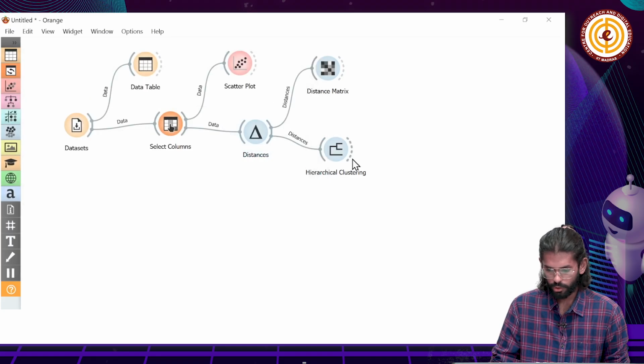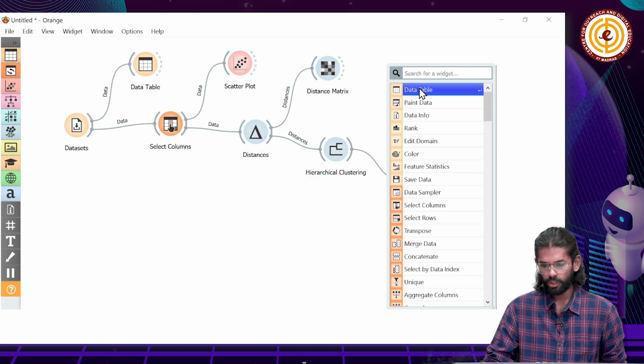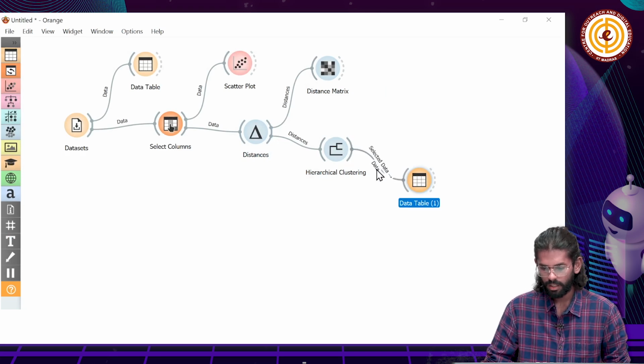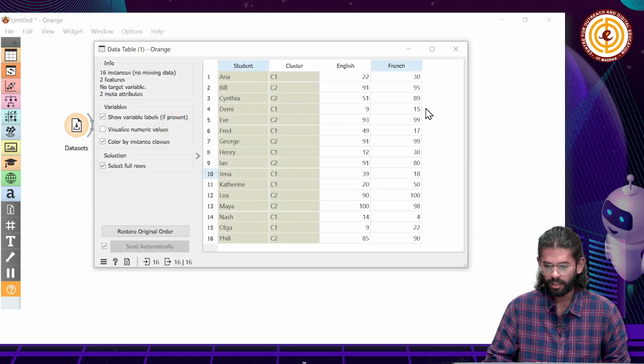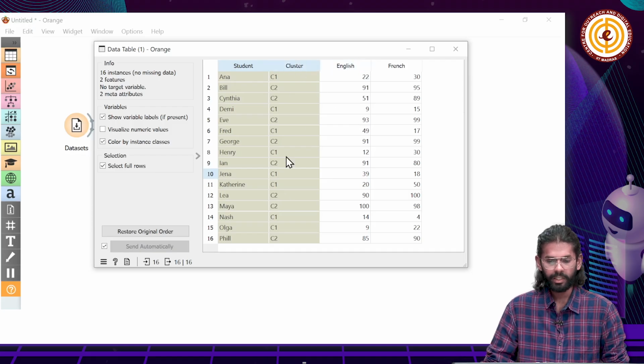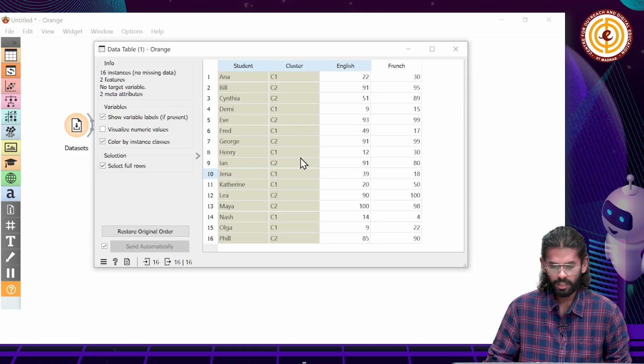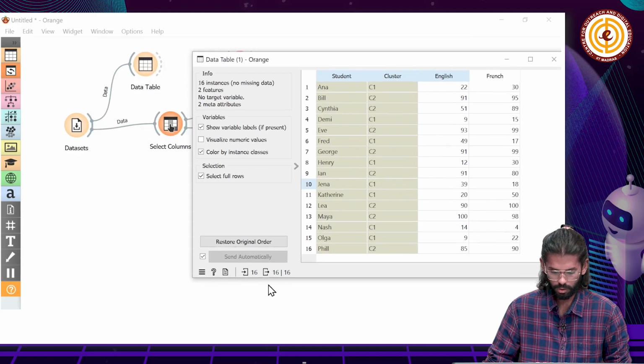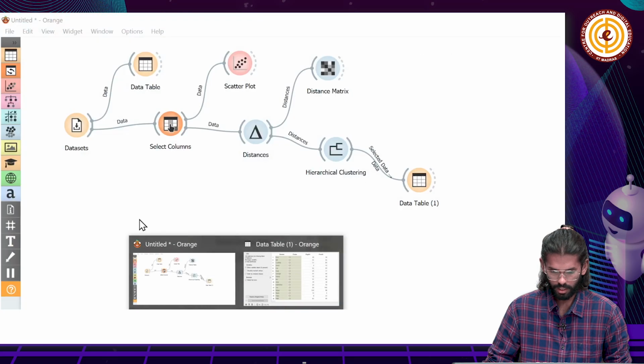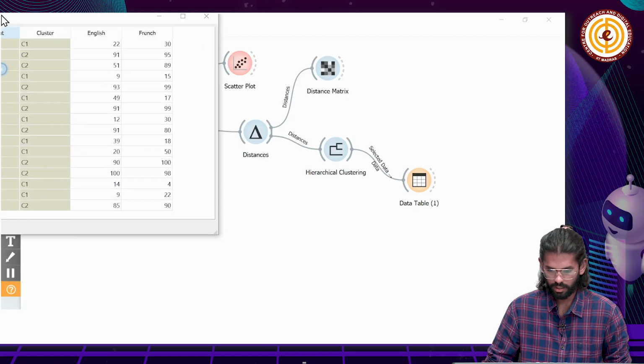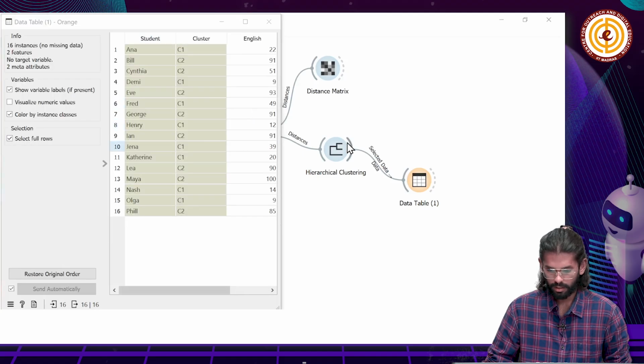Before doing that, I'll show you what is actually being given out by hierarchical clustering. If I extend this, it says selected data to data. If I double click on this, you can see we already had English and French, but now there is this new attribute called cluster. I'll also open the hierarchical clustering one.